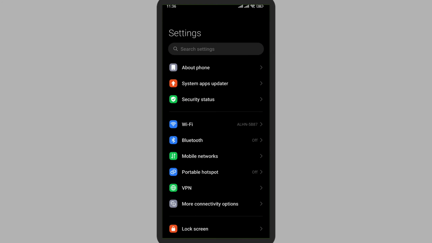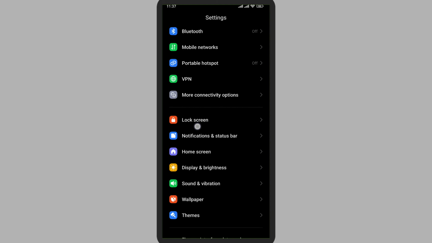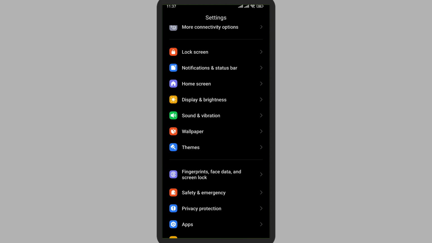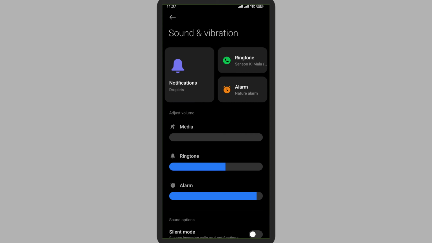Now here in the settings interface, slowly scroll down until you find the option called sound and vibration. Tap on sound and vibration. So this is the section where you can make changes in the sound.